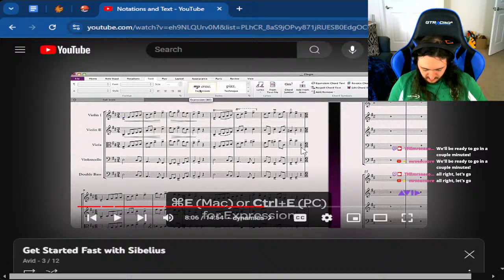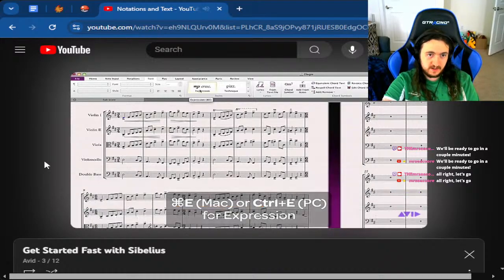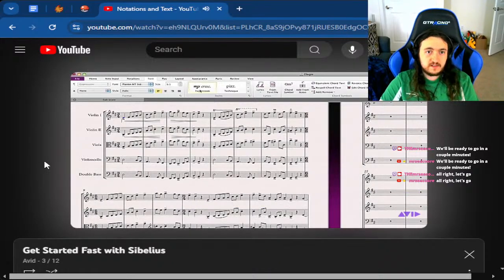Expressions, dynamics, which is incredibly important in music. Dynamics are incredibly important.